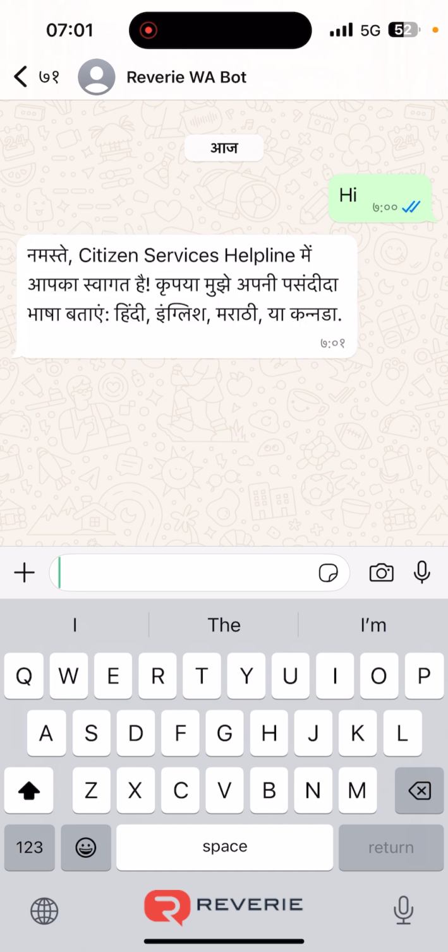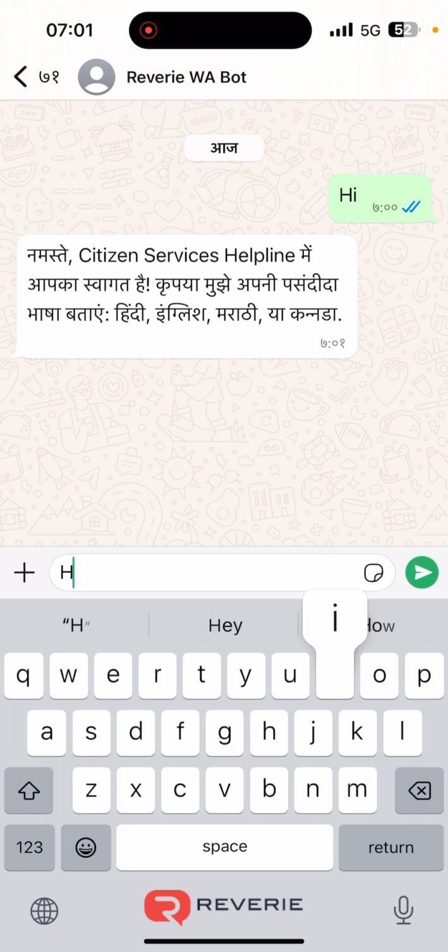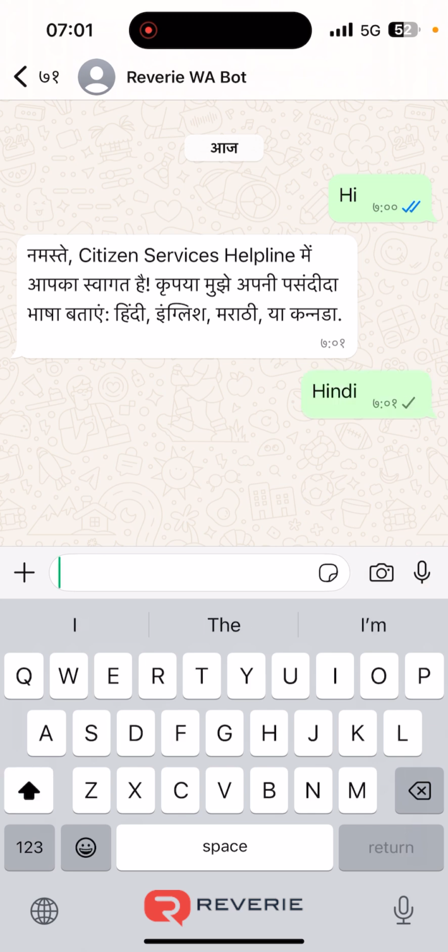Okay, as you can see, it can speak in multiple languages. I'm going to choose language in Hindi. Please note that I'm typing in Roman script, but I'm going to be interacting both in Devanagari as well as Roman scripts.